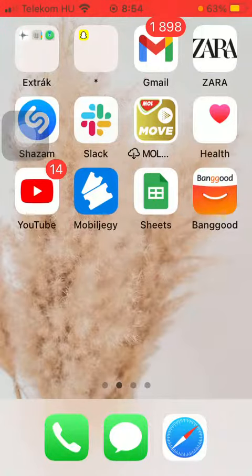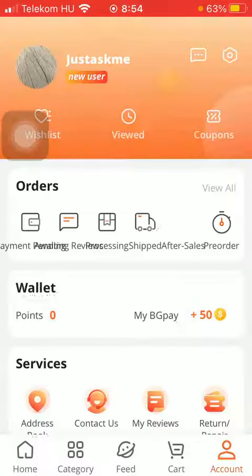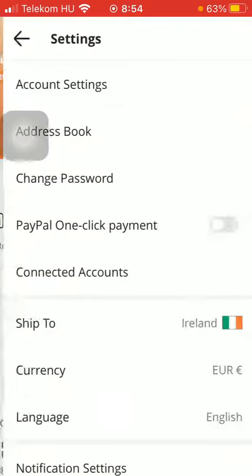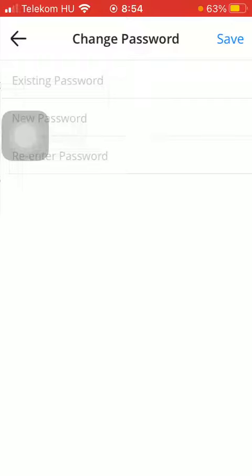First of all, open the application on your phone. After that you should tap on this account button down below on the right side corner of the screen. Click on this settings button that can be found at the top on the right side. After that, tap on change password, which is the third option.